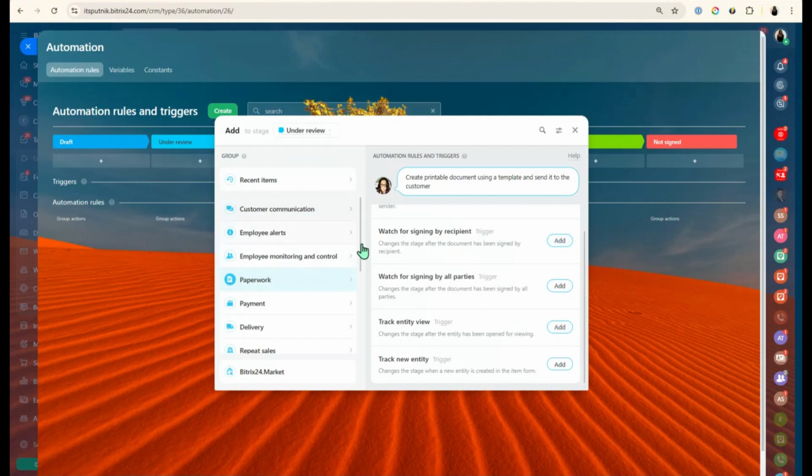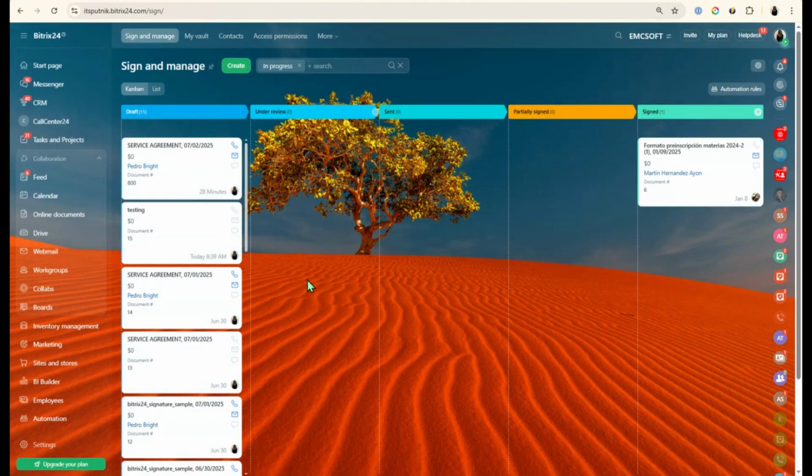We're not going to go too deep into this. But of course, if you need our help setting up any of the automation rules, please feel free to contact us and we'll be happy to show you. Very good. Also, another way to send your documents for signing is in deals themselves. So I'll show you how that works as well.